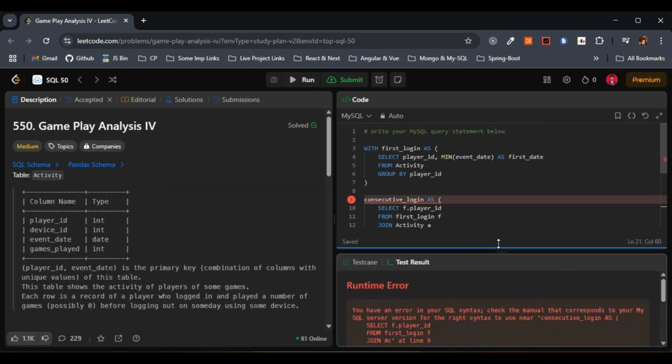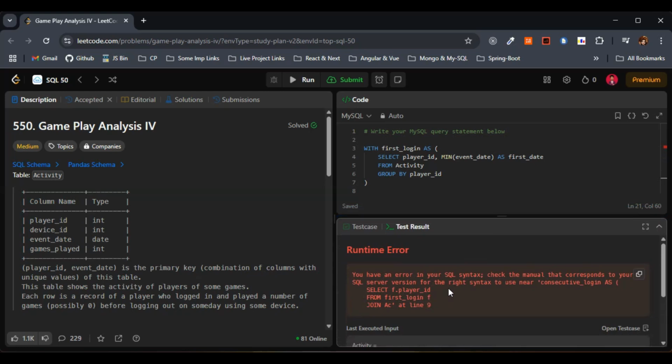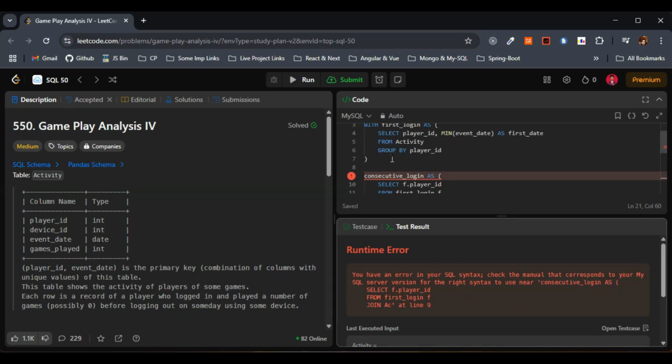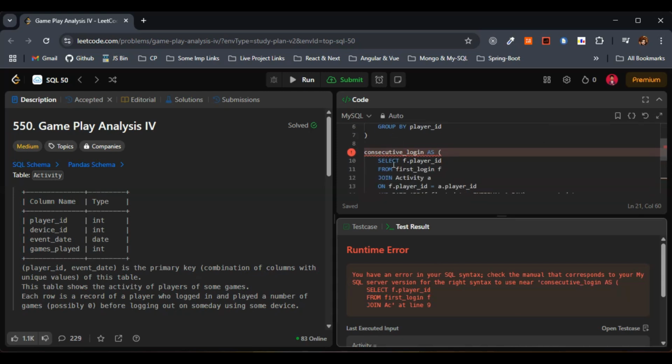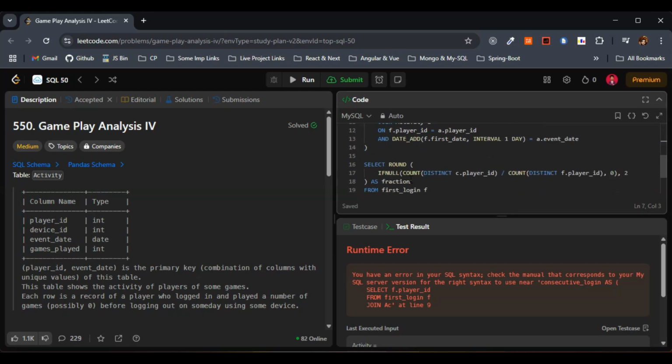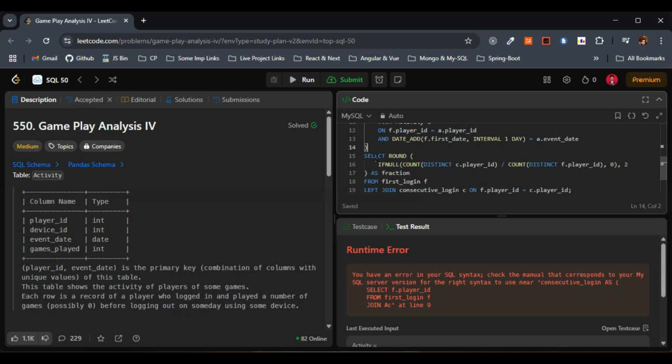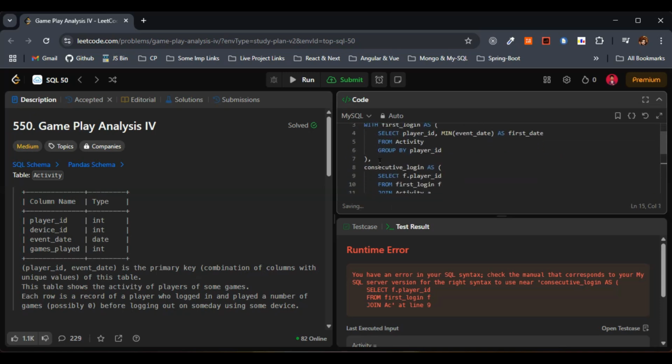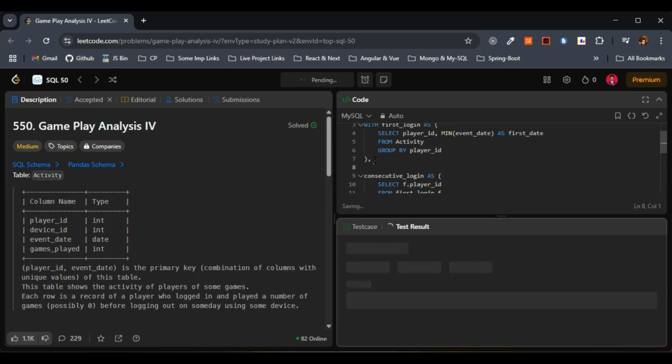So what happened here? I'm getting an error. You have an error in your SQL syntax. The manual corresponds to SQL server. Right syntax to use near consecutive login as. So somewhere we have done something around here, between lines 7 to 10. Let's check. Yeah, you can clearly see in line number 7, I have not given a comma here. I should have given a comma here, right? So this is fine. If I leave the line, this would look better. Just give me a second here. Let me hit the run button again. I forgot the comma here. I hope this works.